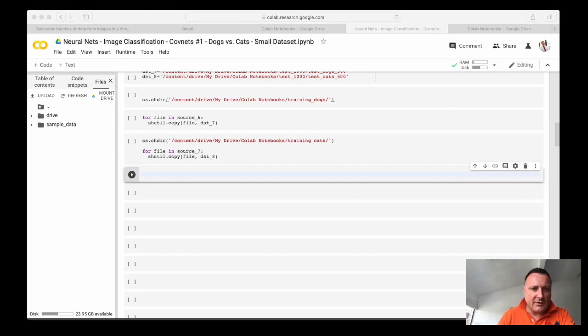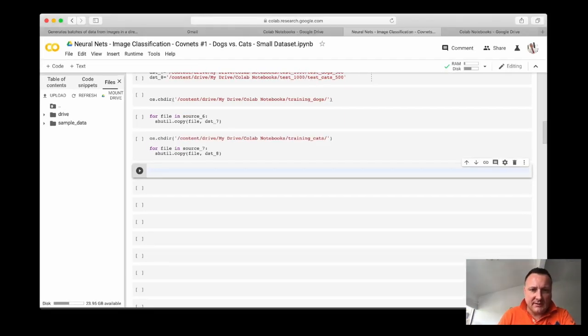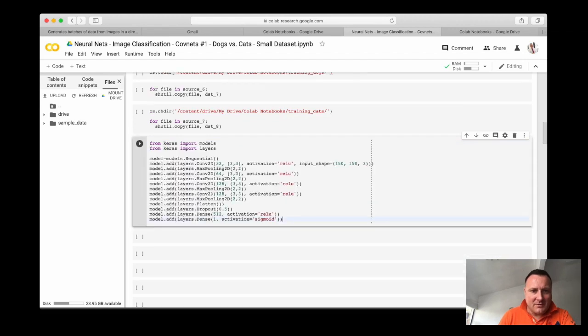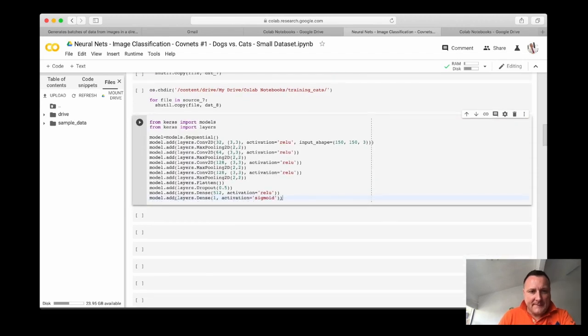Okay, so now we're done with the pre-processing. We're ready to import layers and models from Keras and build our model. So here there's no real surprise. I've mentioned this in the preparatory video, and we build the model, and all these numbers should look familiar. We're going to have 4 convnet layers.